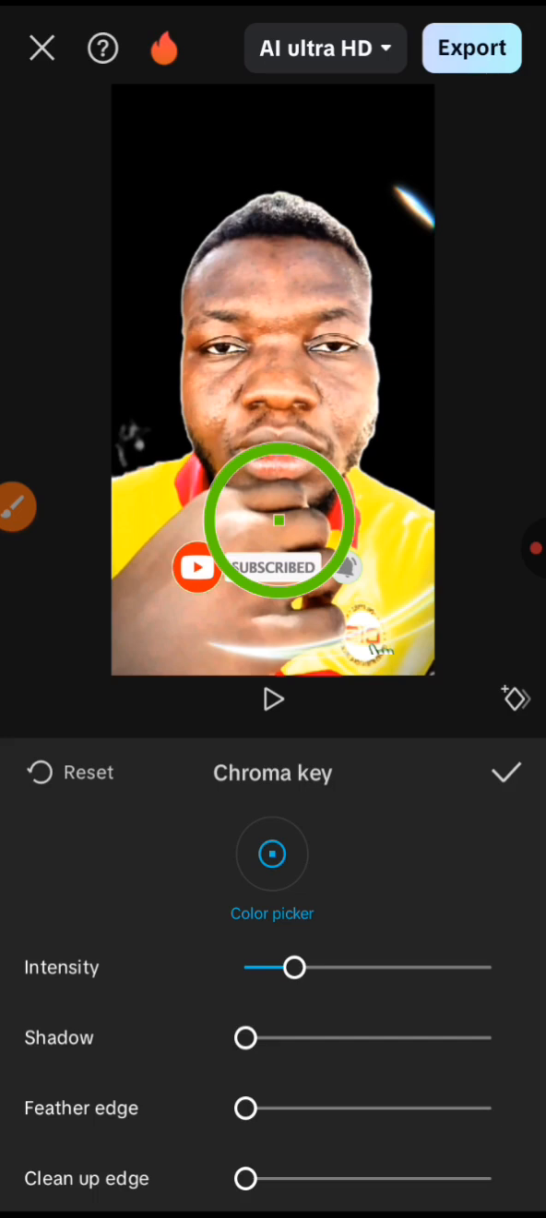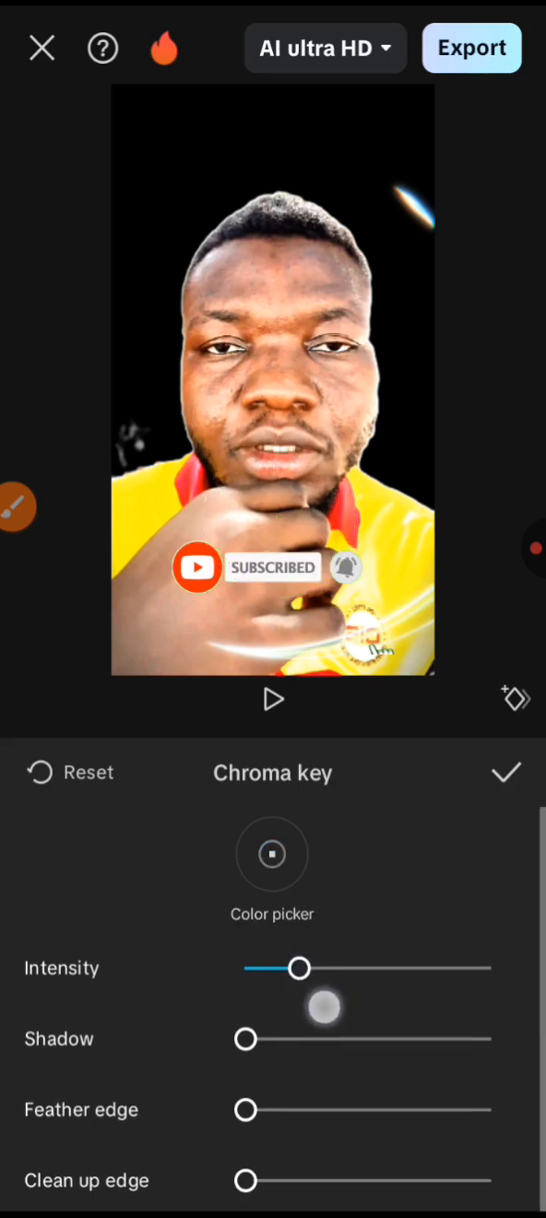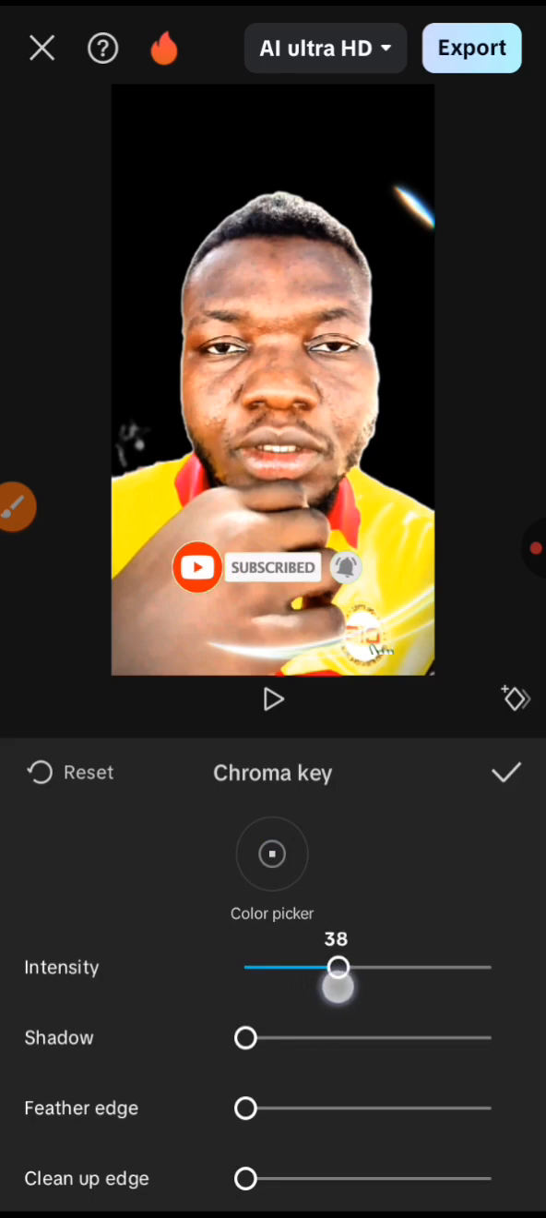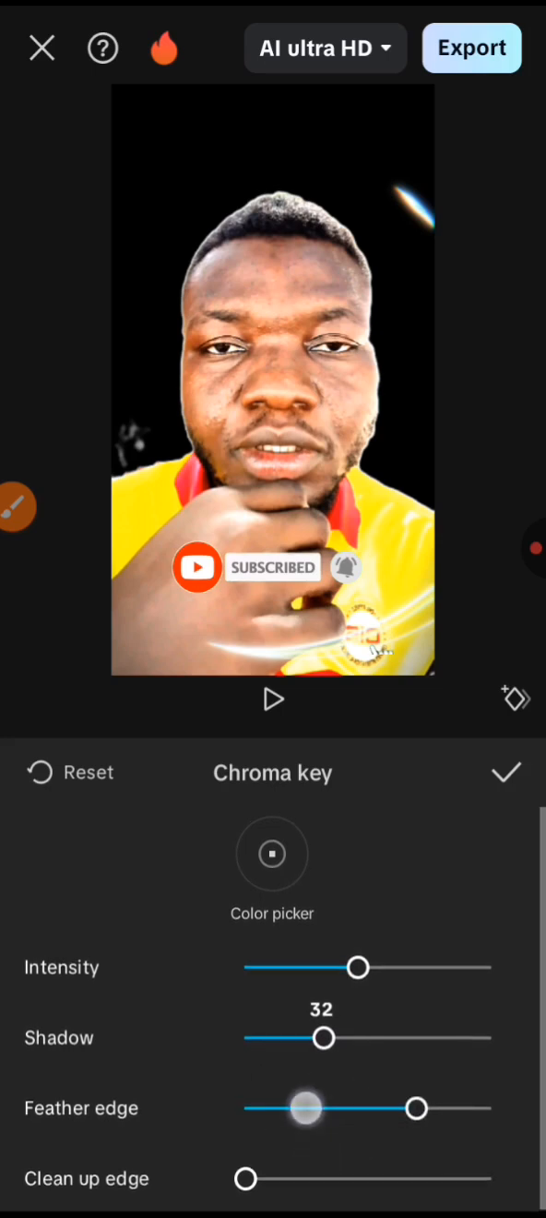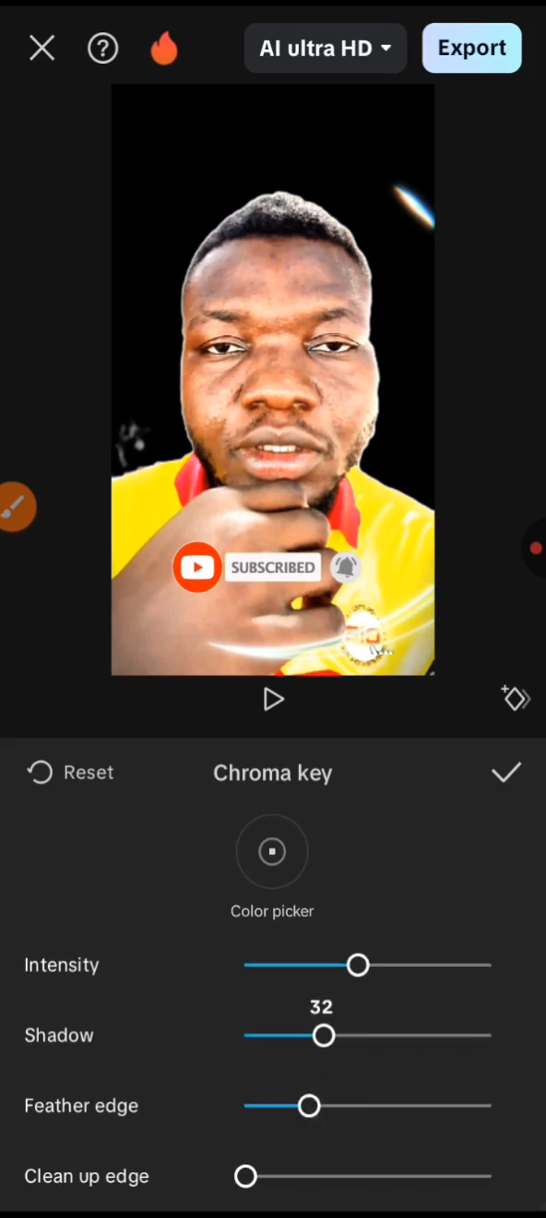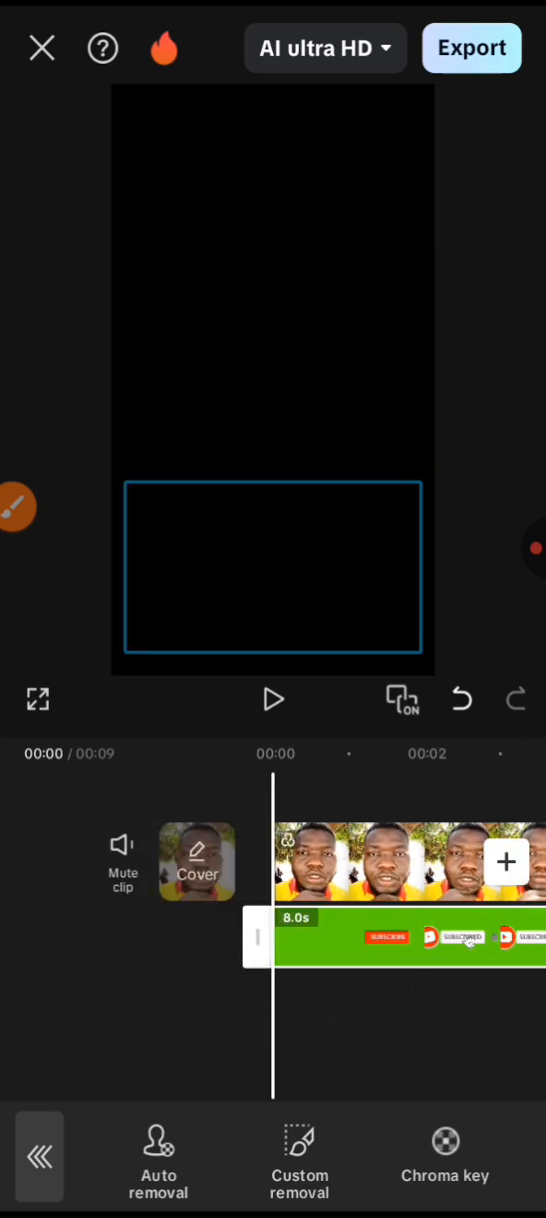Okay. Intensity, let's increase the intensity. Increase the shadow. Let's see feather. Increase the feather. And then clean up edge. Okay. Let's see if we are good to go.